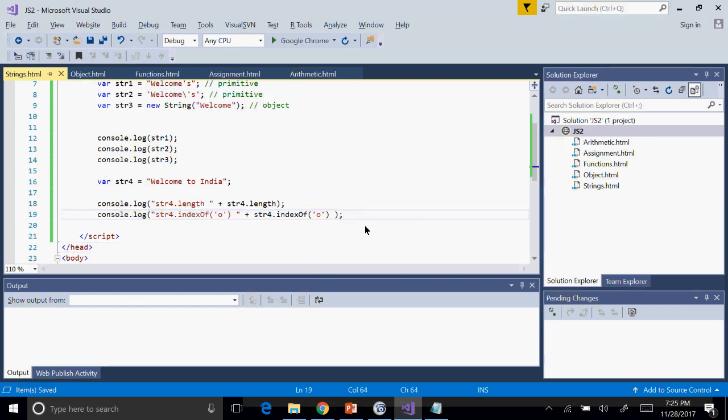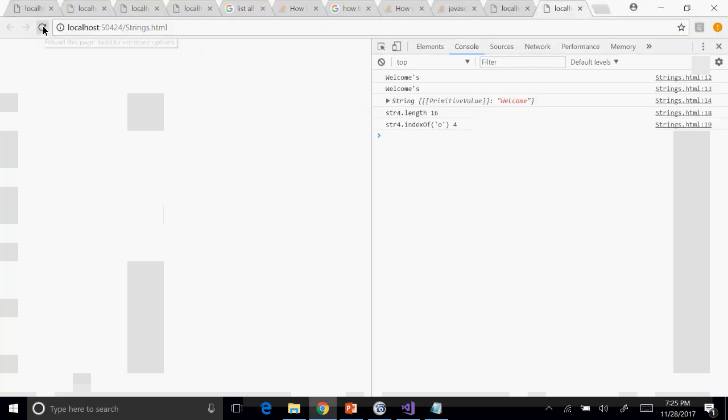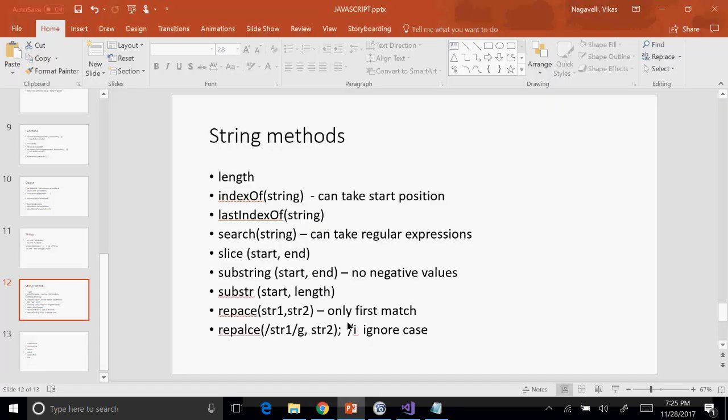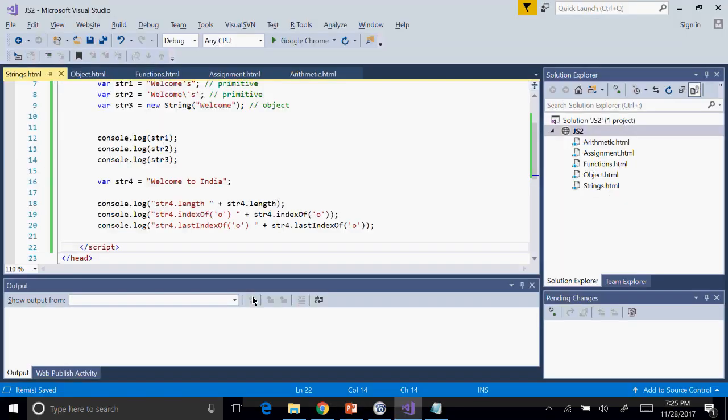Next, the last occurrence of O. Last index, capital I again. Okay, so last index of O. Next, it will give the last index as 9. Okay, this is fine.